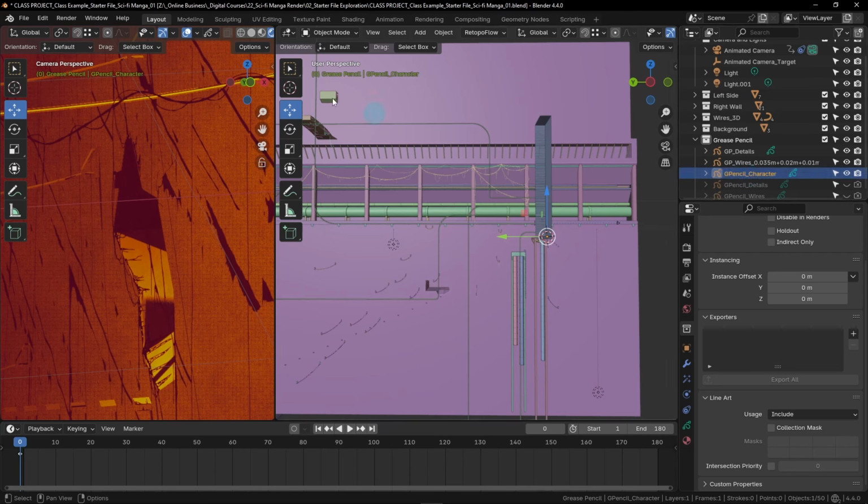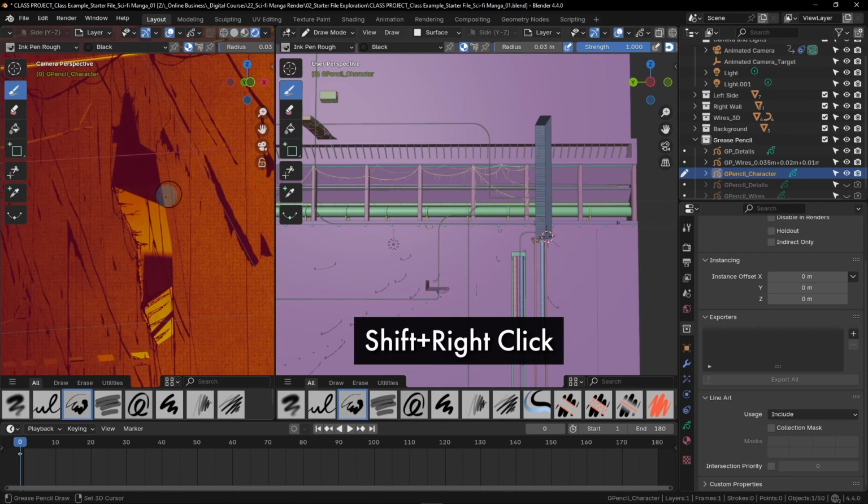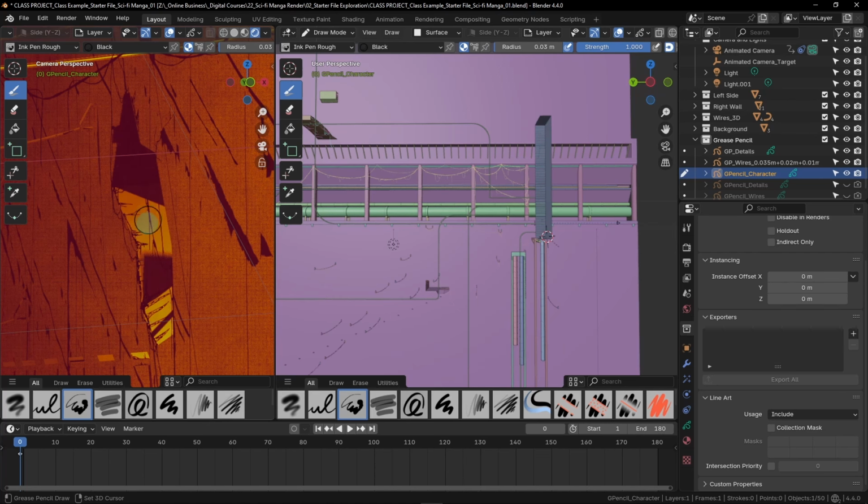And then in either of these viewports, it doesn't matter which, we're going to switch from the object mode to the draw mode instead. And now over here in our left viewport, we're going to hold Shift and then right click to place our 3D cursor somewhere on the floor here inside this hole. So for my example, I'm going to place it right around where this crack is on the wall. So I'll just hold Shift and then right click to place that. Wherever you place this 3D cursor is where the feet of your character will be standing. So keep that in mind.